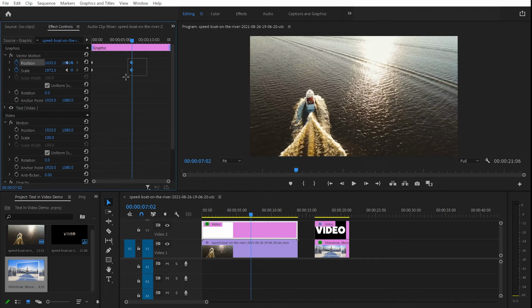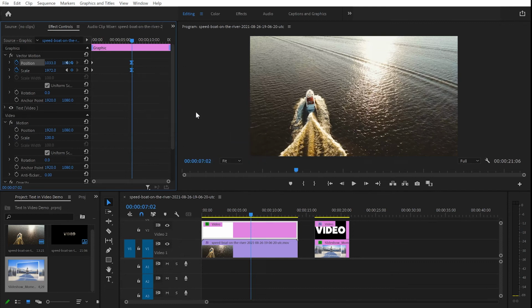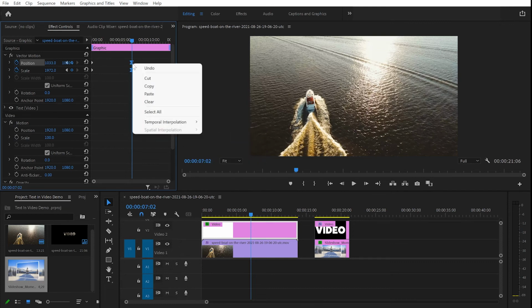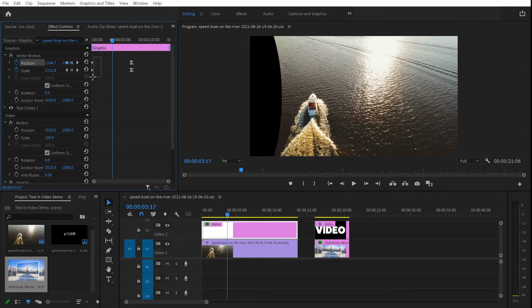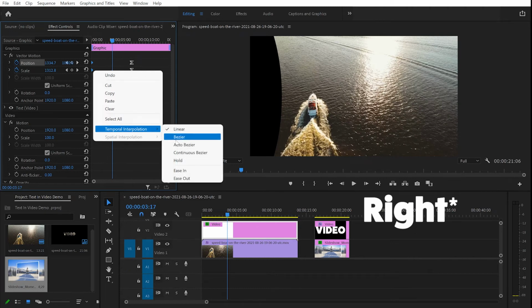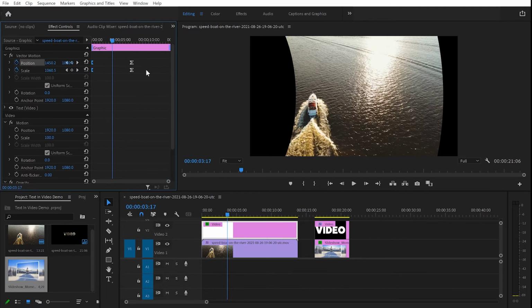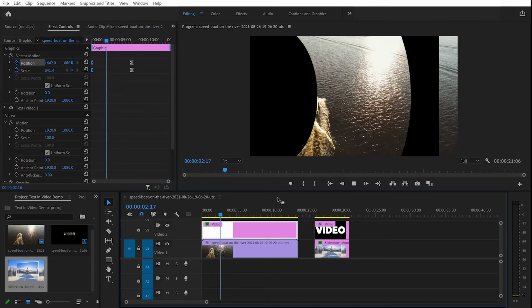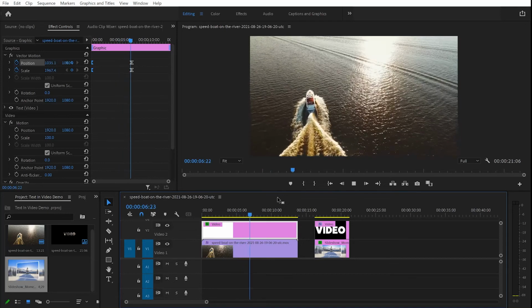Next thing I'll do is select the second keyframes, click with the right button of the mouse, go to Temporal Interpolation, click on Bezier, then again with the right button of the mouse and Ease In. Then I'm gonna go to the first keyframe, select them, the right button of the mouse, Bezier, again the right button of the mouse and Ease Out. And like that we have created this cool smooth text animation, which is gonna make this video in text effect much better.